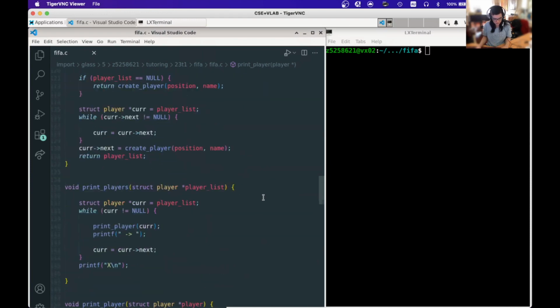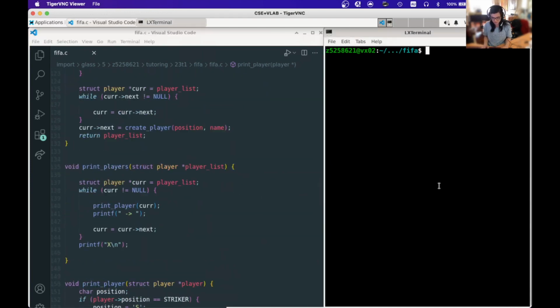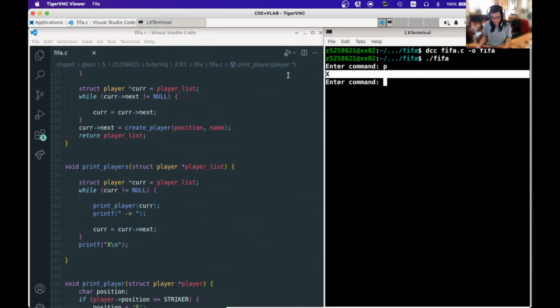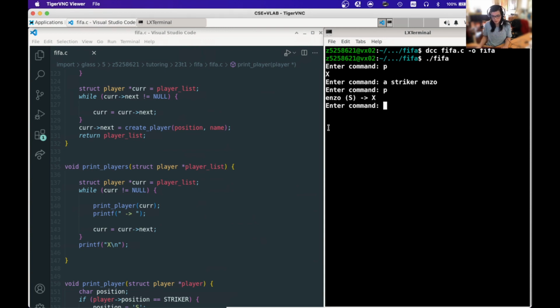Okay, let's test this code. Okay, that looks good. Then we go FIFA. So we should now be able to say print player. So if we do P, it prints out an X, because there's no players in our list. If we do add position striker Enzo, and then we do print, we have Enzo, position striker, and then nothing.